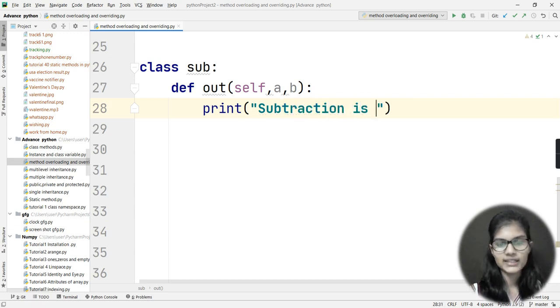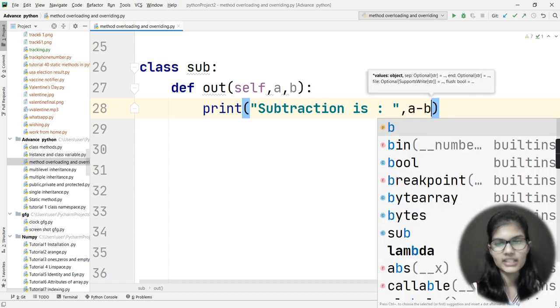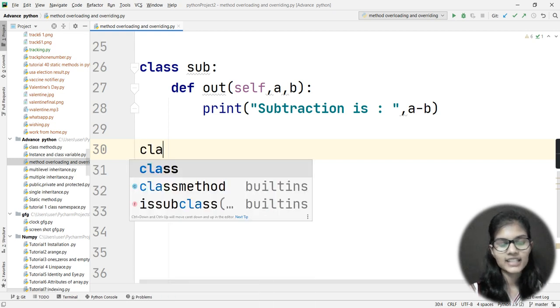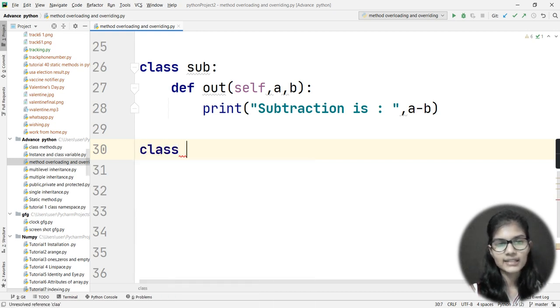That subtraction is, I would put the colon, and here I put a comma, and here I would write A minus B. Right. So from this I would just be getting the subtraction of both the numbers, whatever I'm just going to pass in A and B. Right. Same procedure, I would be just making another class here.